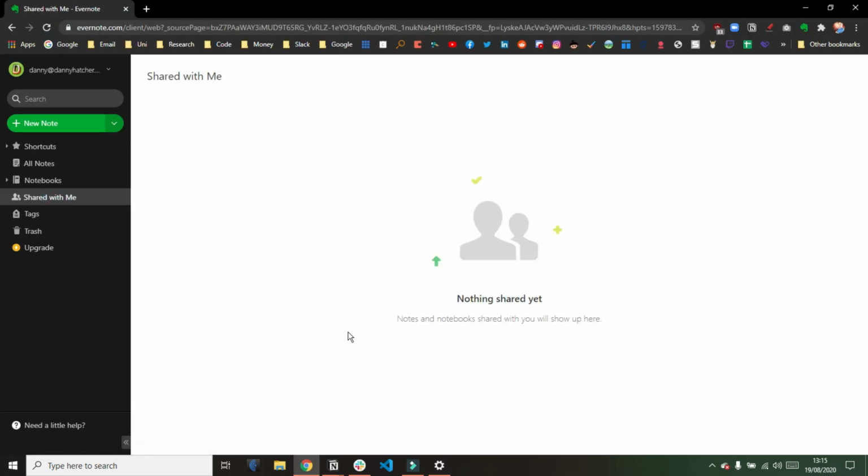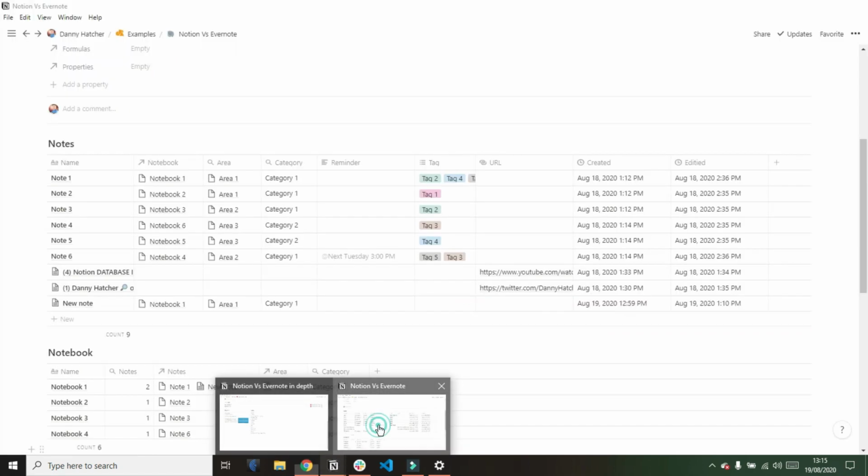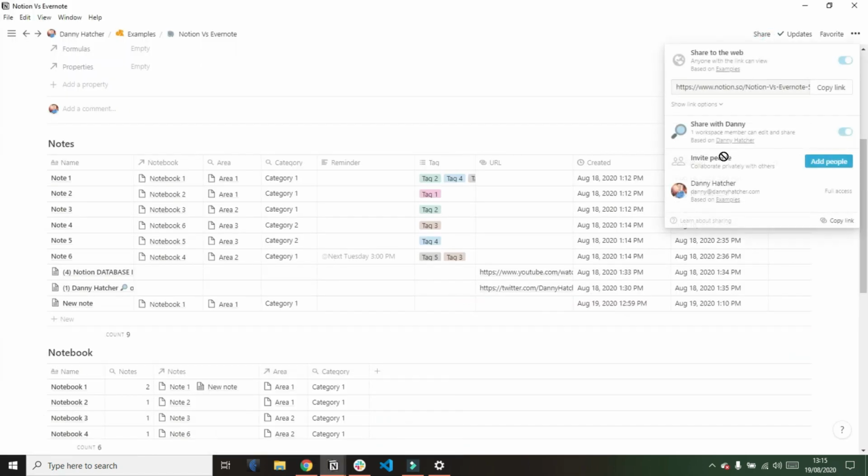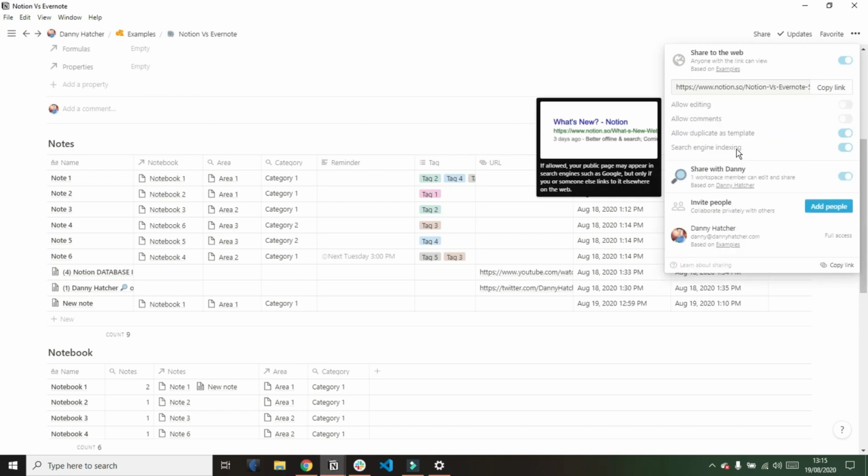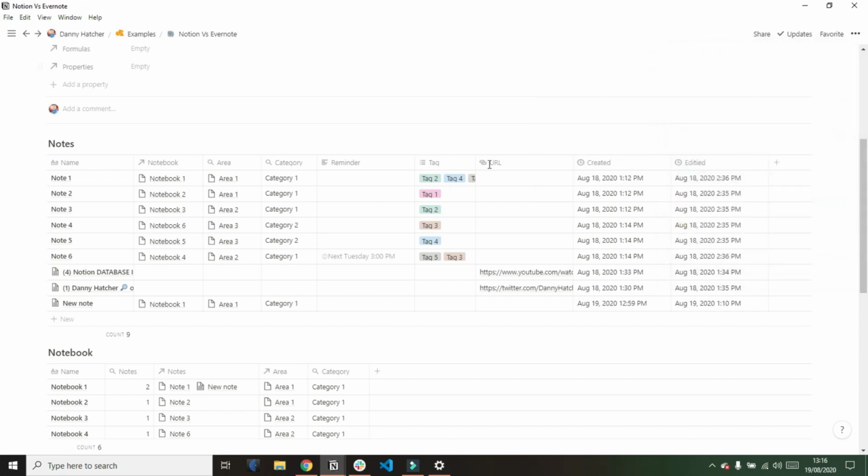When it comes to sharing notes with other people, you can share notes with Evernote and you can share notes with Notion. The main difference between Evernote and Notion in sharing is that in Notion, you can actually share a page publicly, which allows it to be more of a website style page.